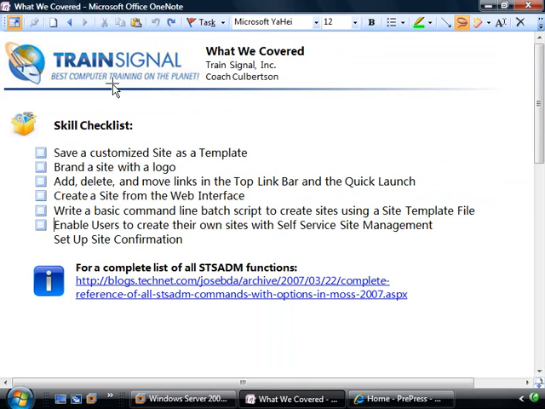So let's talk about what we covered in this video, and here is your skill checklist. At this point, you should now be able to save a customized site as a template to save yourself some time. You should be able to brand a site with a logo using the options to change the icon underneath site settings and title, icon, and description. Add, delete, and move links in that top link bar and Quick Launch. And you should also now be able to make sure that your subsites are inheriting that top link bar from the parent if you so desire.